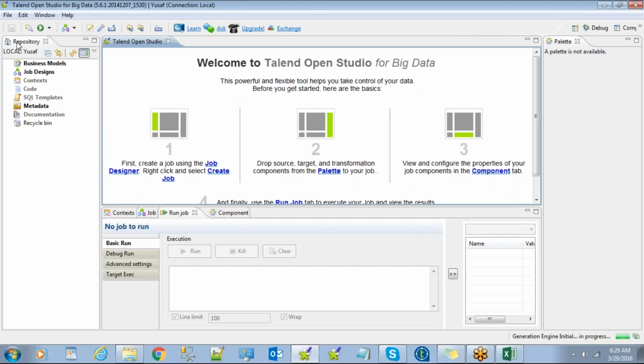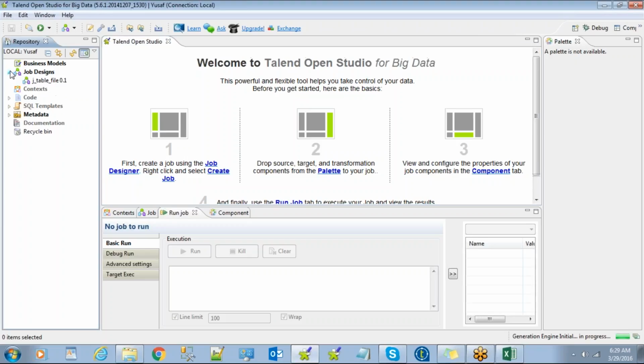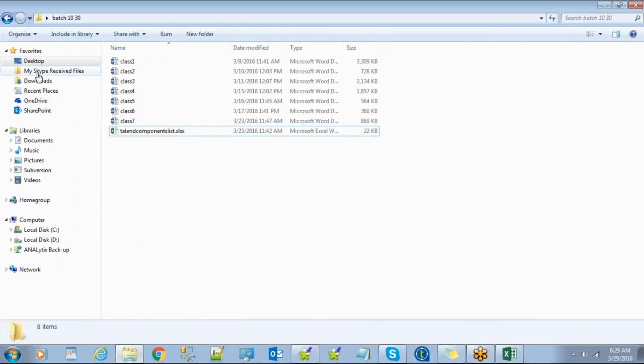On the left-hand side is the palette, which is nothing but a repository, and this is where you can find all your components. Components are nothing but transformations. The repository here is local. You opened a project that is called user. That's a project name, and that's the repository.